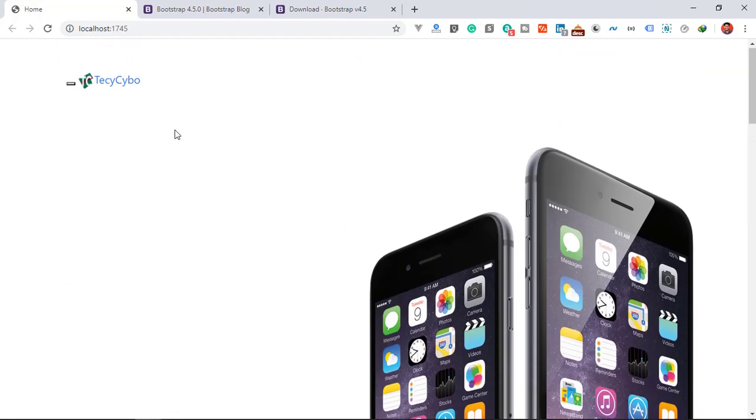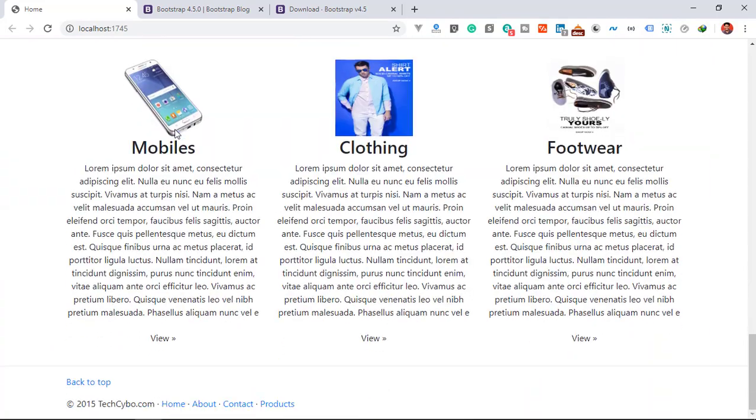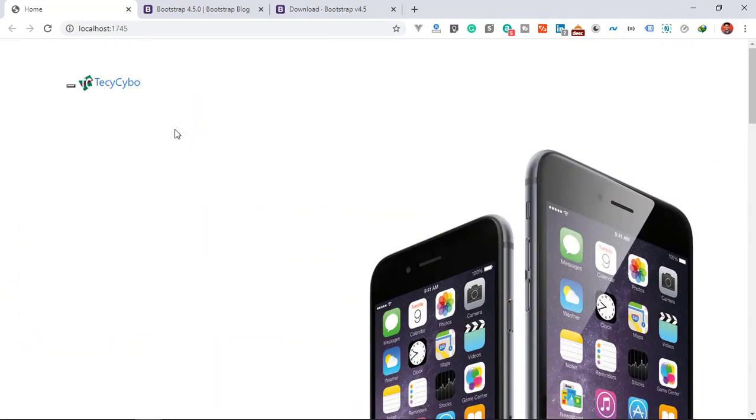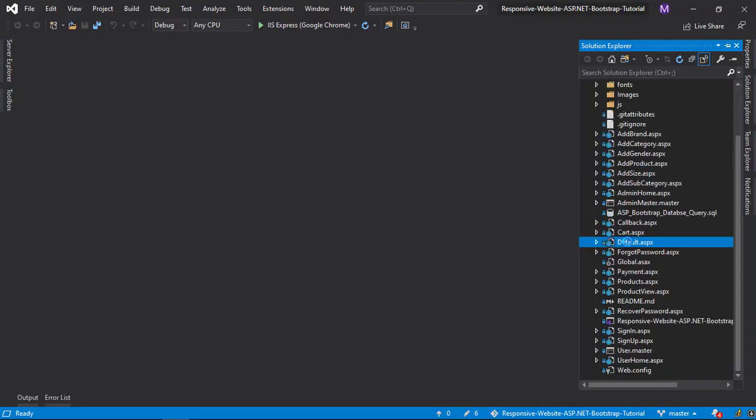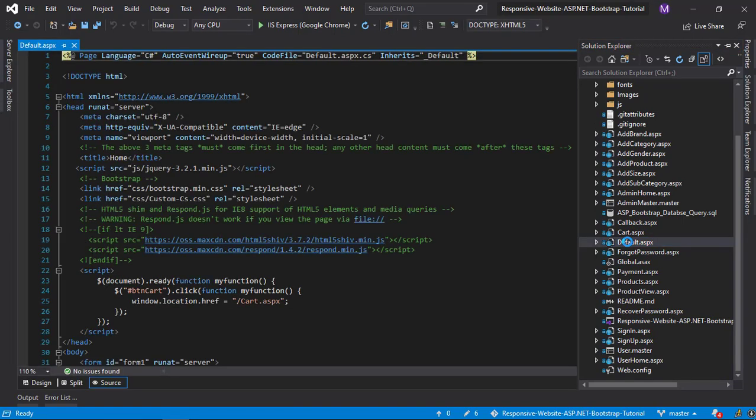Now you can see our design is broken, because our HTML code is for Bootstrap 3, so we need to convert all our code to Bootstrap 4. Let us start with our default page. First, let us fix our navigation bar.